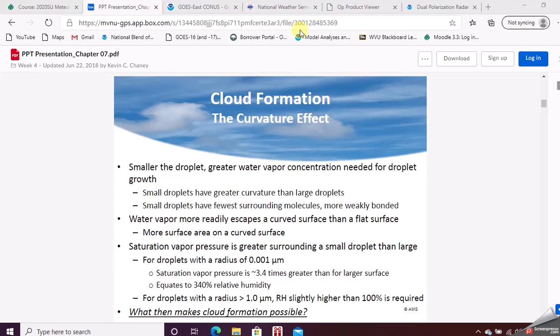So with that in mind, there's another problem. When the water vapor begins to condense out, it forms very tiny little droplets. These droplets might be only 0.001 micrometers. They're extremely small. And in order for them to grow, the saturation vapor pressure literally has to be 340% relative humidity to continue the growth of that droplet. So something else must be going on.